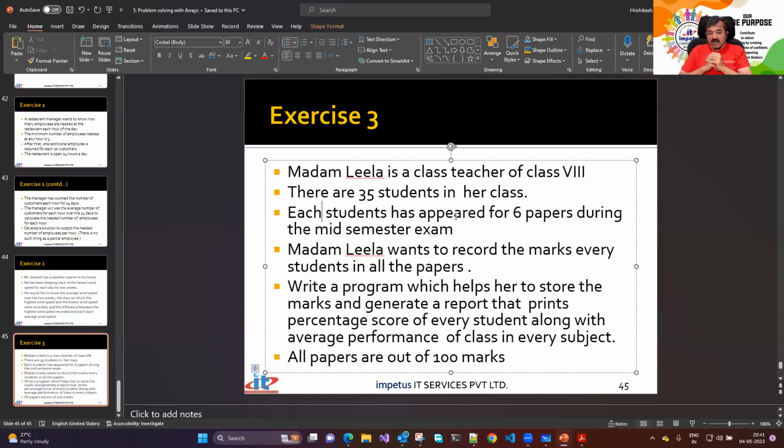Madam Leela wants to record the marks of every student in all the papers. So you have to accept each student's marks in all the 6 papers. Write a program that helps her store the marks, and generate a report that prints percentage scores for every student, along with the average performance of the class in every subject. So there are 6 subjects, and we need each student's average performance plus the class's average performance in each of those 6 subjects, and all paper marks are out of 100. So let's implement this algorithm.